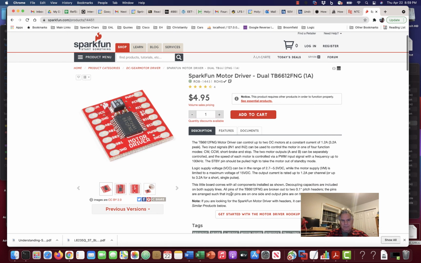Let's see. The TB6612FNG motor controller can control up to two DC motors at a constant current of 1.2 amps. Two input signals can be used to control the motor in one of four functions: clockwise, counterclockwise, short brake, and stop.